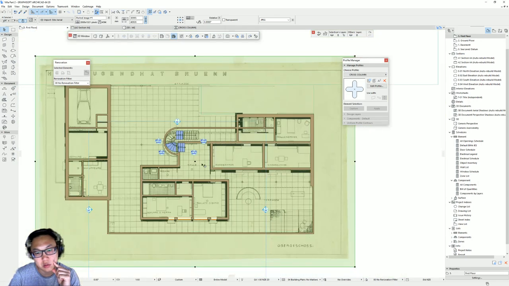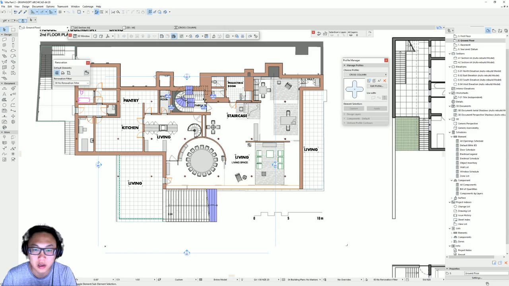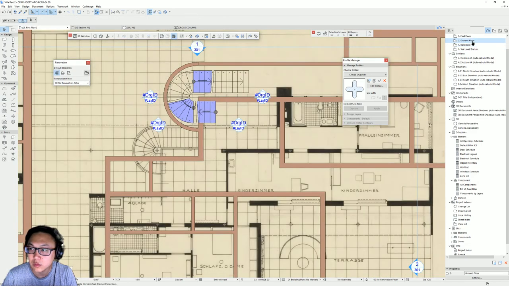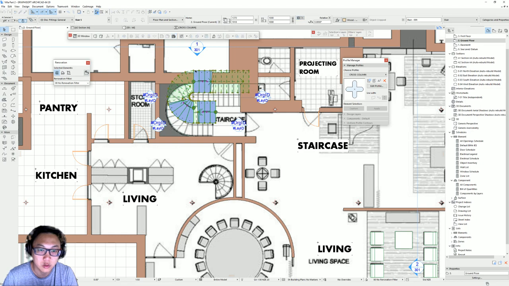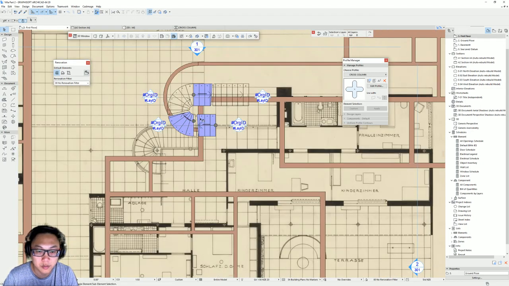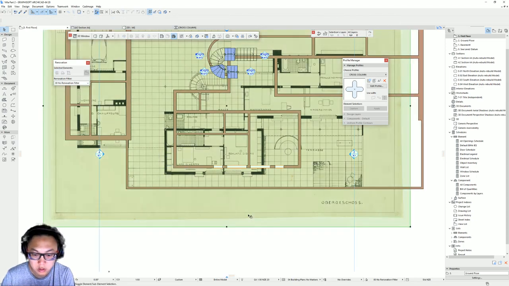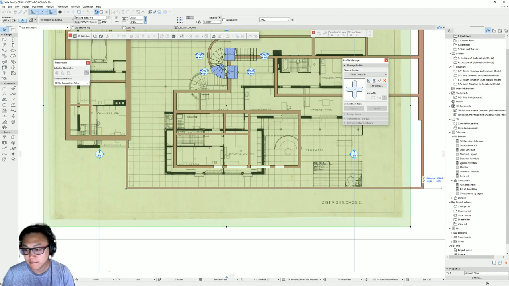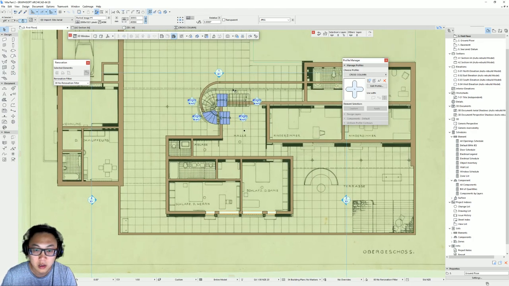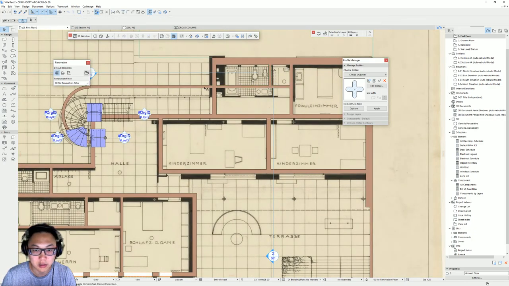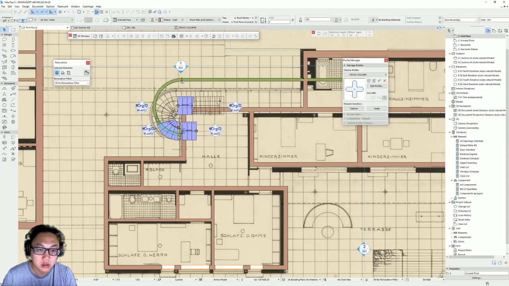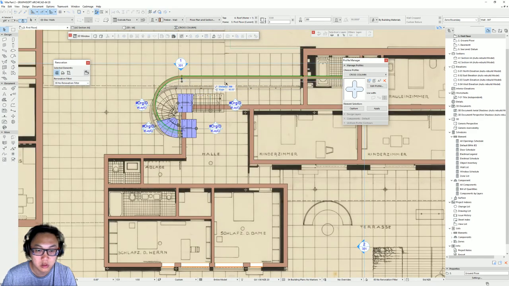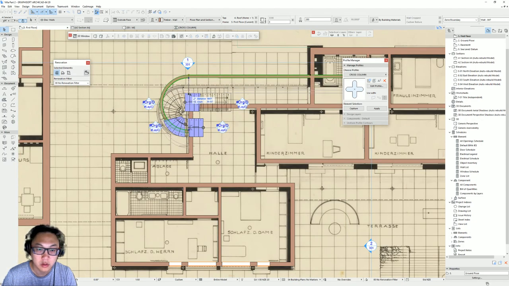Okay, maybe we'll just follow that plan and bring it back to where it was. So this is gonna go back down. Let's go back up and resize that plan. And I guess we're just gonna bring this down to fit this one.